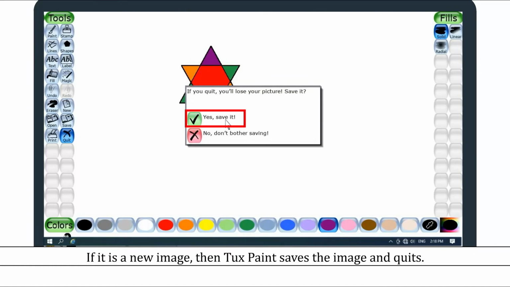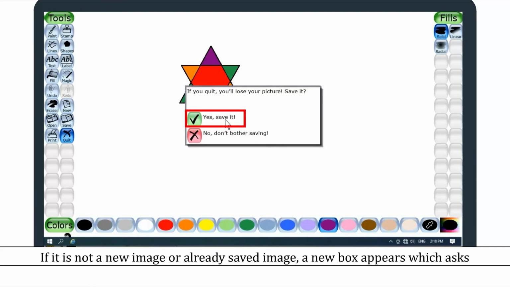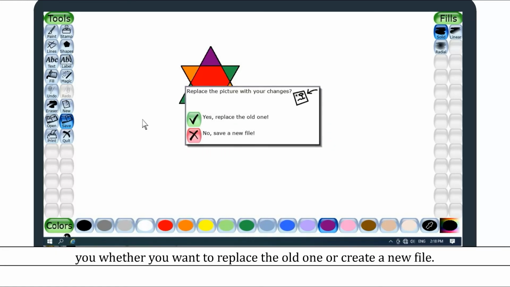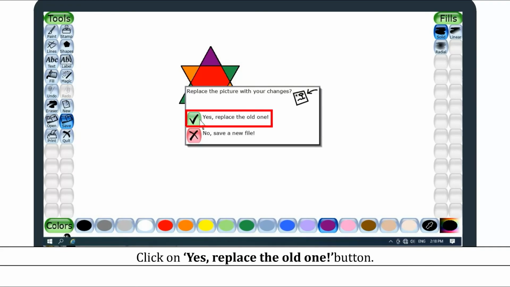If it is a new image, then TUX Paint saves the image and quits. If it is not a new image or already saved image, a new box appears, which asks you whether you want to replace the old one or create a new file. Click on Yes, Replace the old one button. TUX Paint replaces the image and quits.